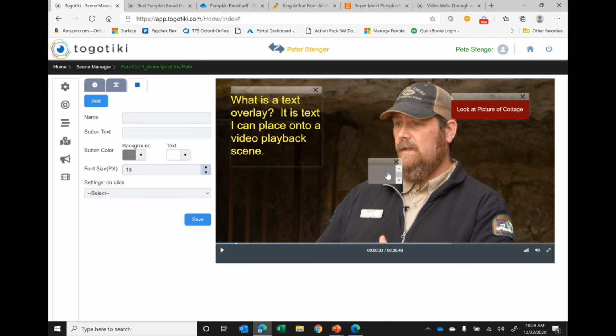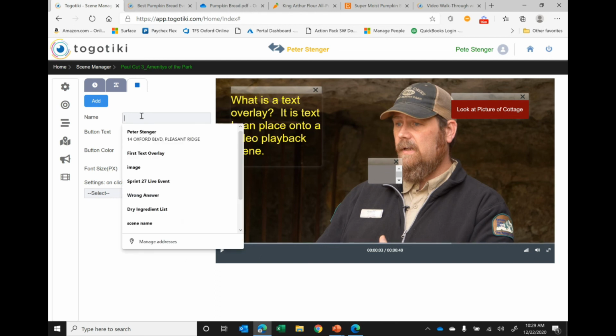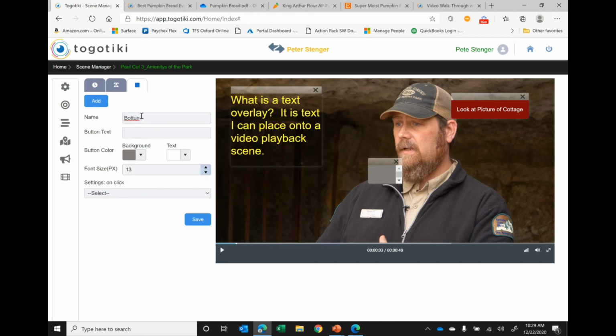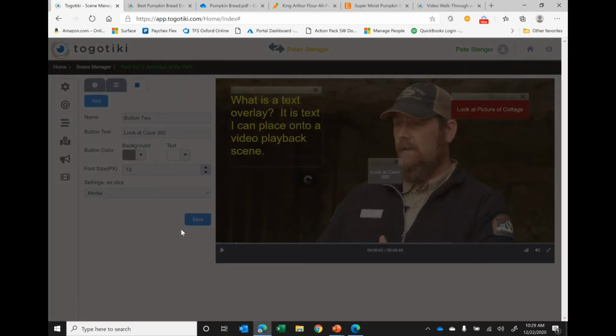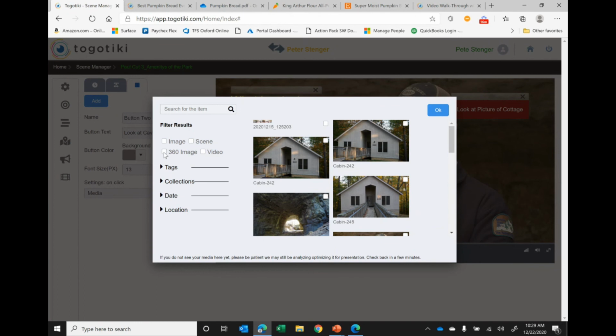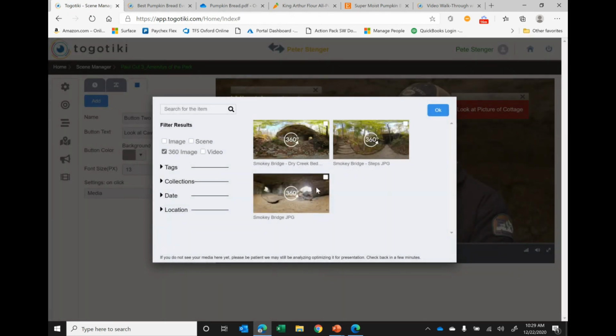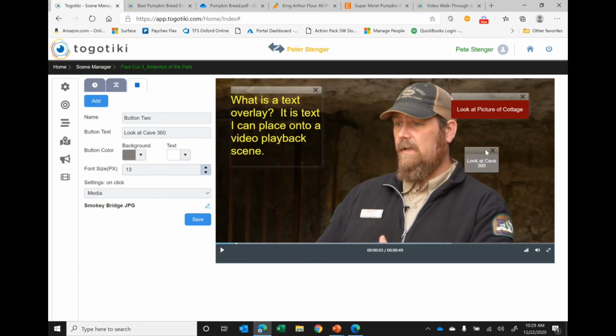And maybe I want to add another button. So let's add another button. This one's going to be button 2. Button text is look at Cave 360. All right. We'll leave it as gray. We'll leave the text there. This time we're going to pick media again. But this time we're going to go for a 360 image. So we'll filter here. And we'll hop into this cave here, Smoky Bridge. Say OK. We'll move this over here. All right. Now we'll save that.